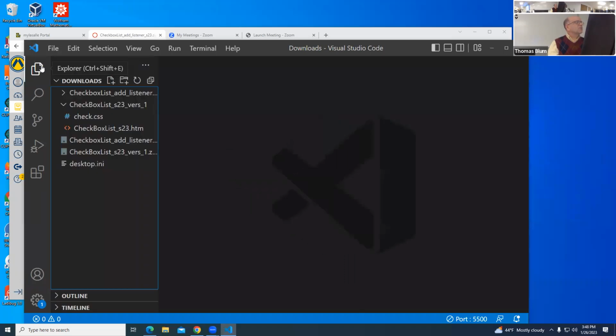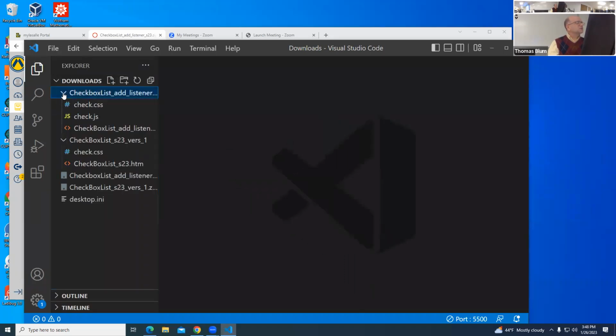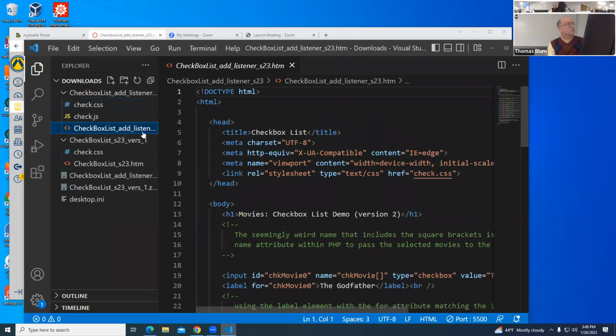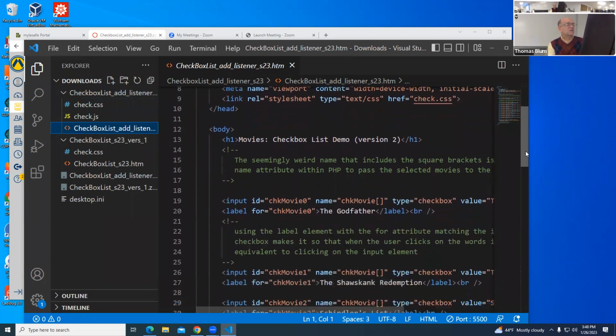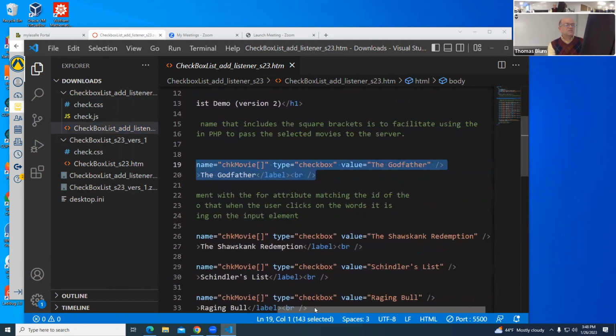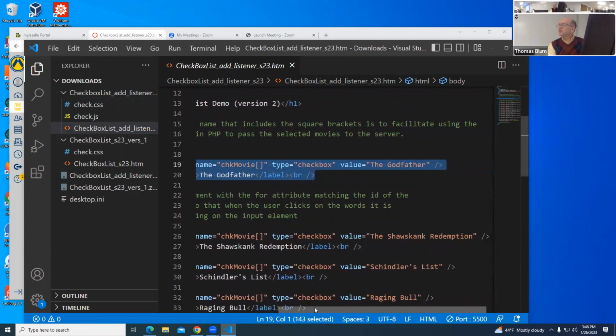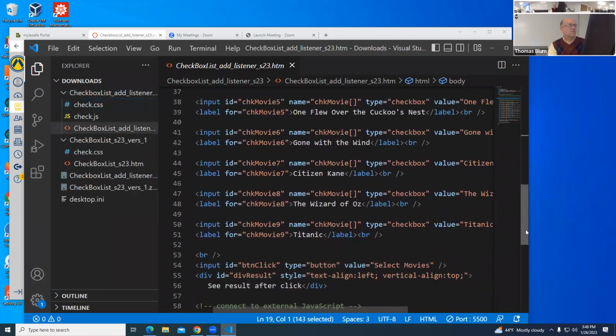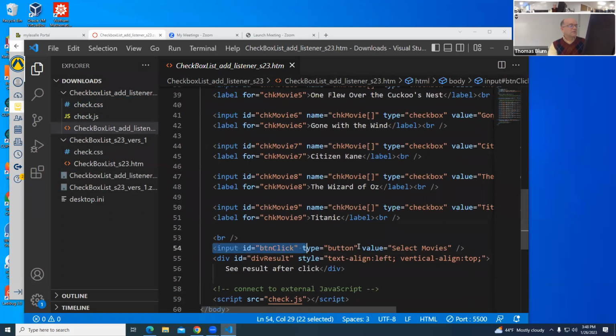Here's the add listener version. The style is still pretty much the same. Here's the checkbox HTML. What's changed in the HTML? The checkboxes don't call a check event, don't call a click event. That's going to be done in code. The button does not call a click event.